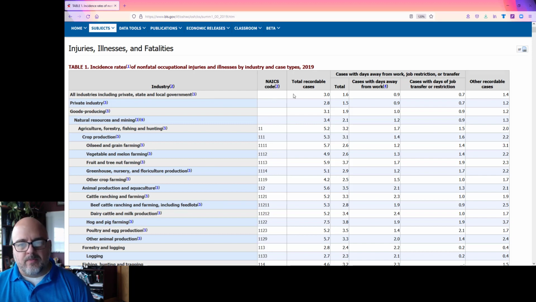All industries private. So here's the numbers here. And I think we had done this for the 2018. So this was 1.7 before, now it's 1.6. But still, if we do the no last time, it's 1.4 to 1.6. We're still right around 1.